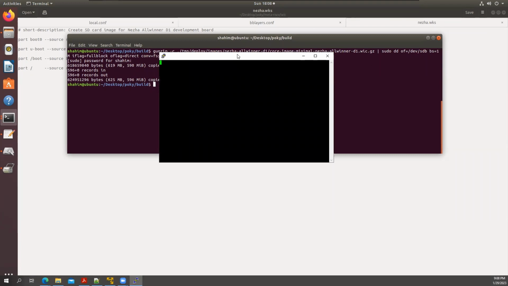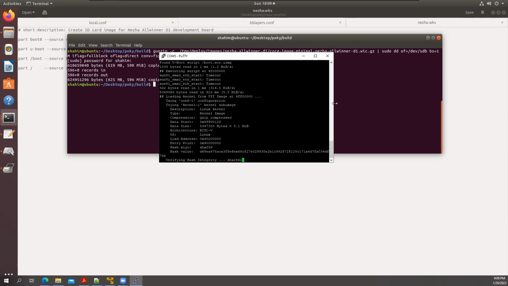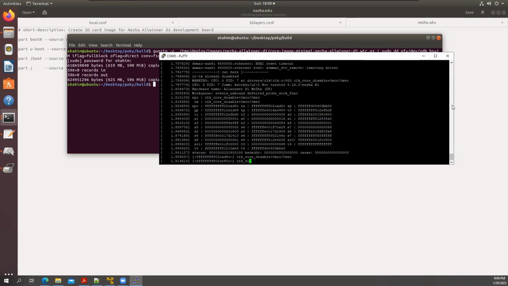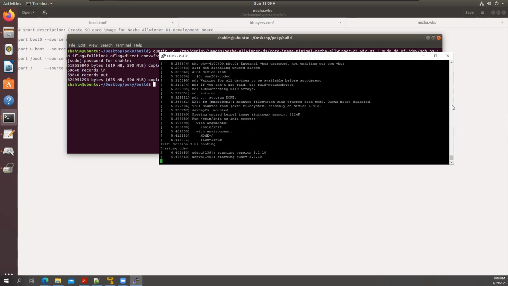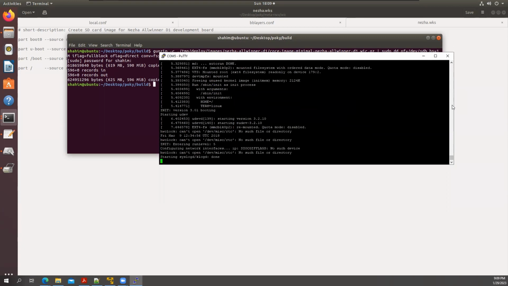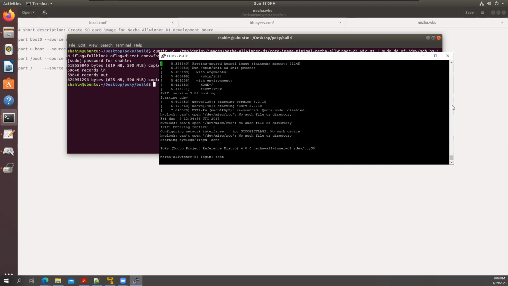I inserted the SD card. The serial to USB adapter is connected. I have to just power up the board using the USB-C OTG port. And yeah, everything is working fine. I mean, the beauty of this meta layer and Yocto is that everything just works out of the box. The base minimum is working really fine, but if you want to add some features, you have to do something about that as well.